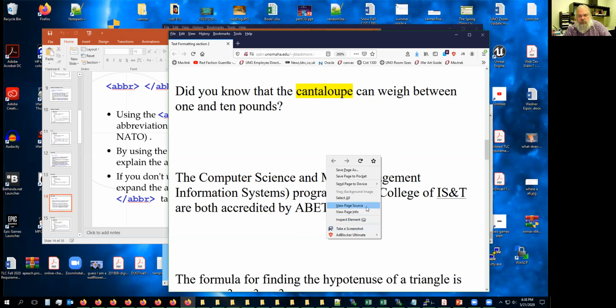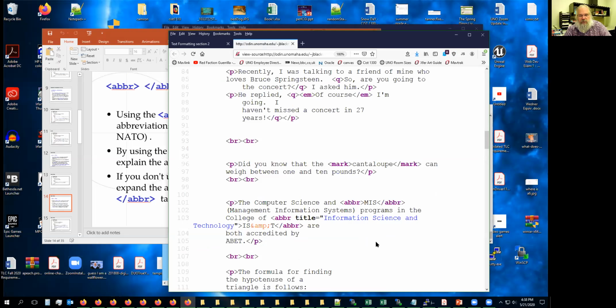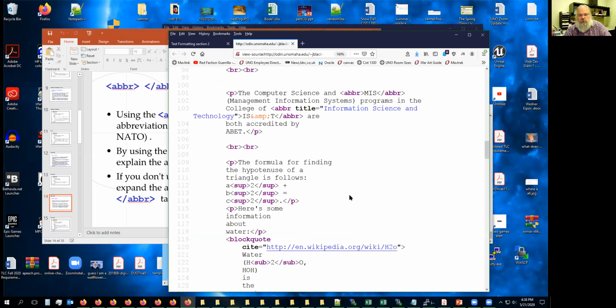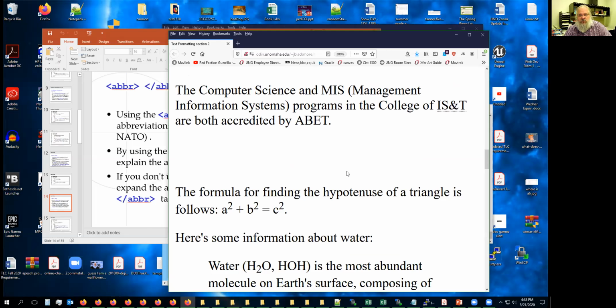So again, if we view the page source real quick, there we go. So title is an attribute. It's a little word that modifies a tag, like the style attribute I showed you earlier. So title equals information, science, and technology. That's how places like XKCD will pop up that little sarcastic tooltip when you hover over one of his web cartoons.